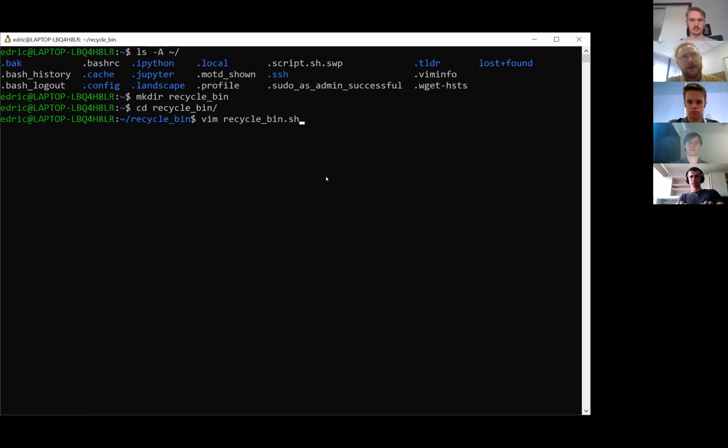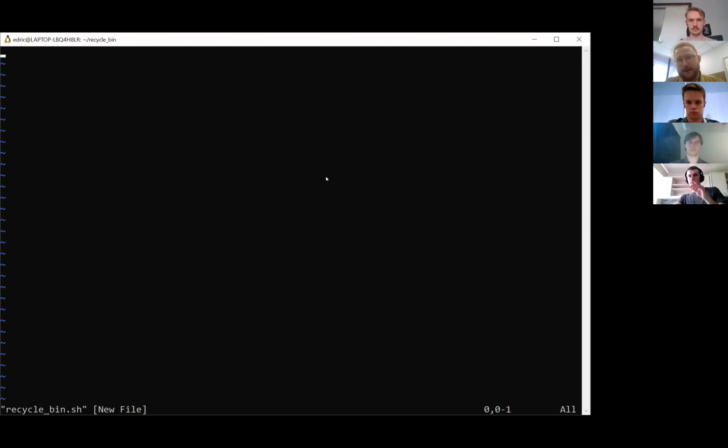And for this workshop, I'm going to be using the text editor Vim. That's what I'm most comfortable using. You can feel free to use Nano or Sublime Text or any text editor that you are comfortable using.